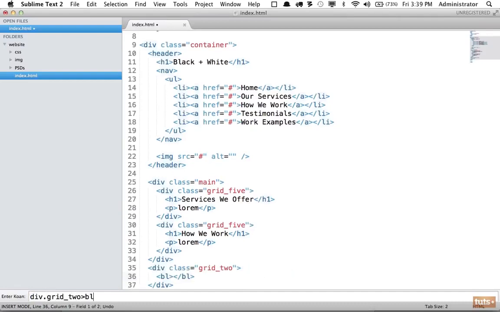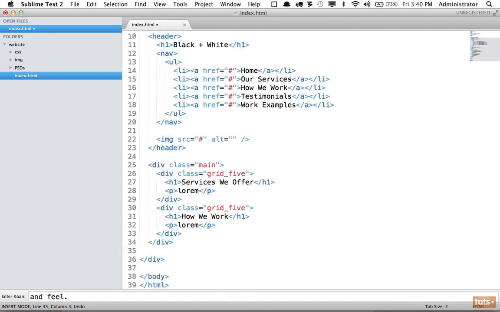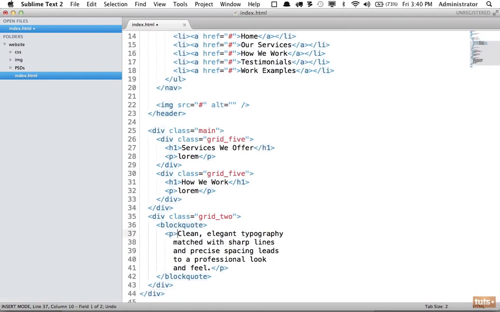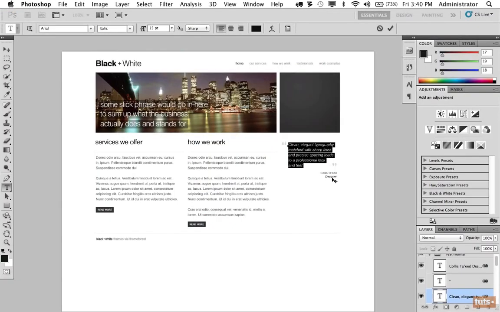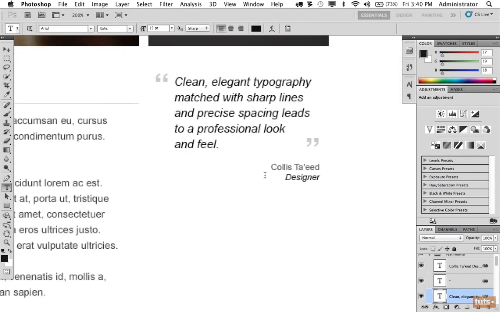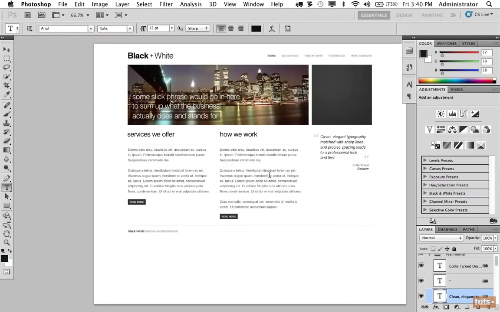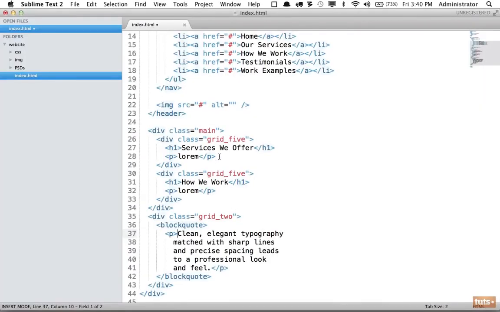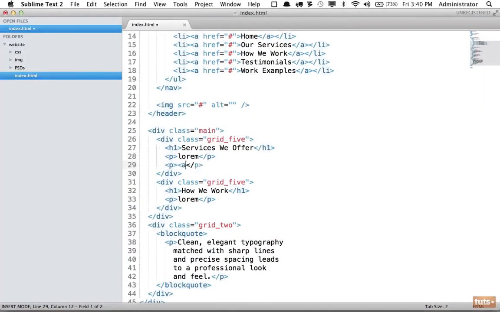And this grid is going to contain a block quote, and within the block quote we'll have a paragraph tag that contains that text, like so. Isn't Zen coding really neat? After the block quote, we have some information about who said it, but we're going to come back to that shortly. And then if we come back here, we have read more buttons under each column. So we'll add those as well. We'll place that within a paragraph tag, and it will be a link, read more.